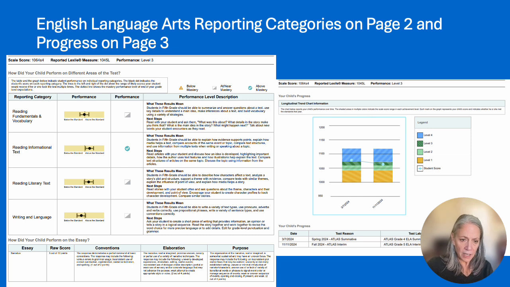You can also see that of all the different areas here, writing and language and reading fundamentals and vocabulary were the 2 areas where she probably needs to spend some time really learning and focusing on growth in those areas. Reading fundamentals and vocabulary becomes really important in that. And so those next steps for parents are really helpful if you want to support her in developing skills at her grade level in this area.